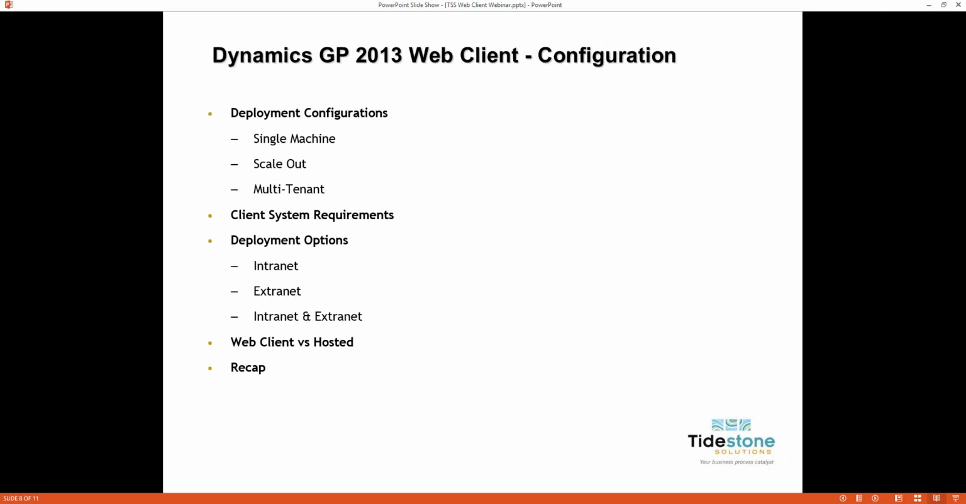The extranet installation, of course, is basically you could be in a coffee shop, you open up a web browser, and you can access your Dynamics GP installation. That requires a third-party certificate. You could do it with internal CA, but that's a little harder to maintain. We recommend using a third-party cert for that.